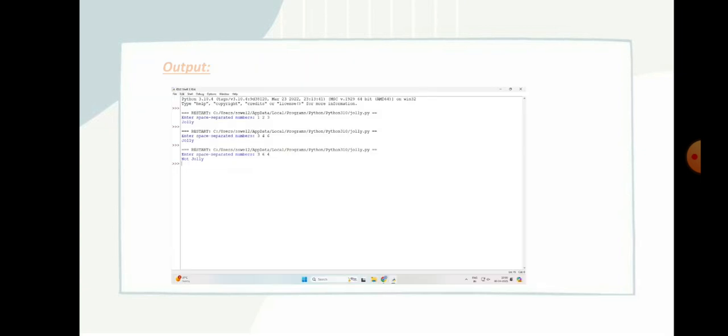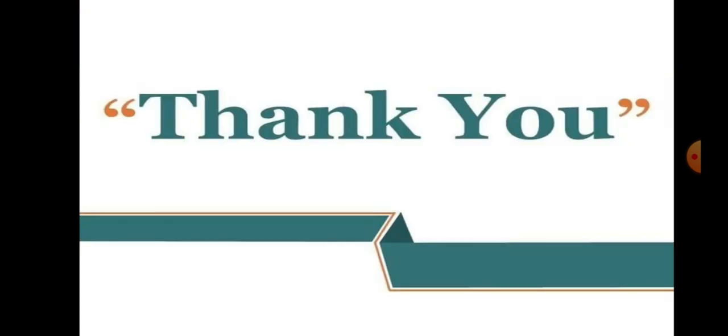Here is the final output that we have studied in our practical session. The user enters the space-separated numbers 1, 2, 3. Here the differences of these integers are in a range of 1. That's why it will print jolly. The next example is 3, 4, 6. Here also the difference is in a range of 1. That's why it will print jolly. In the last example, the user provided the numbers 3, 6, 4, whose differences are not in a range of 1. That's why it will give the output as not jolly.